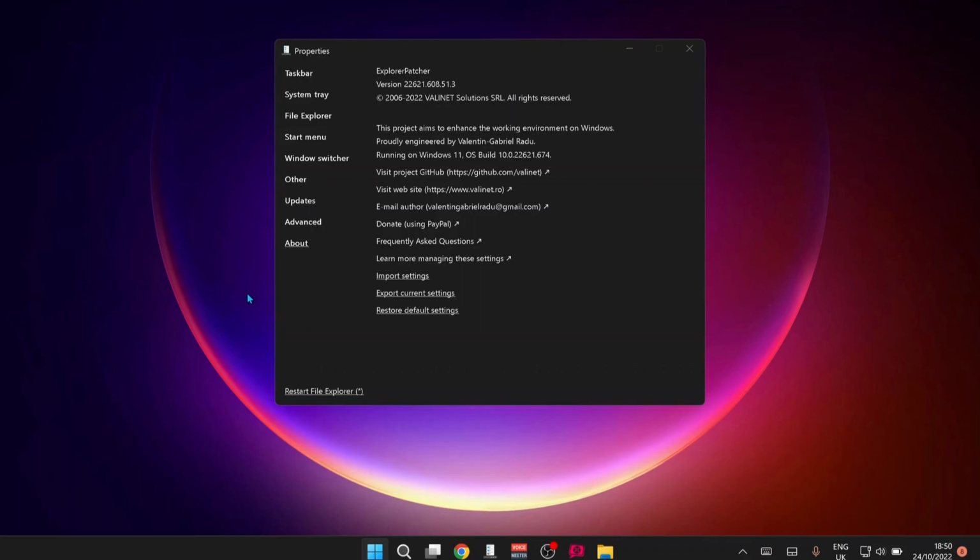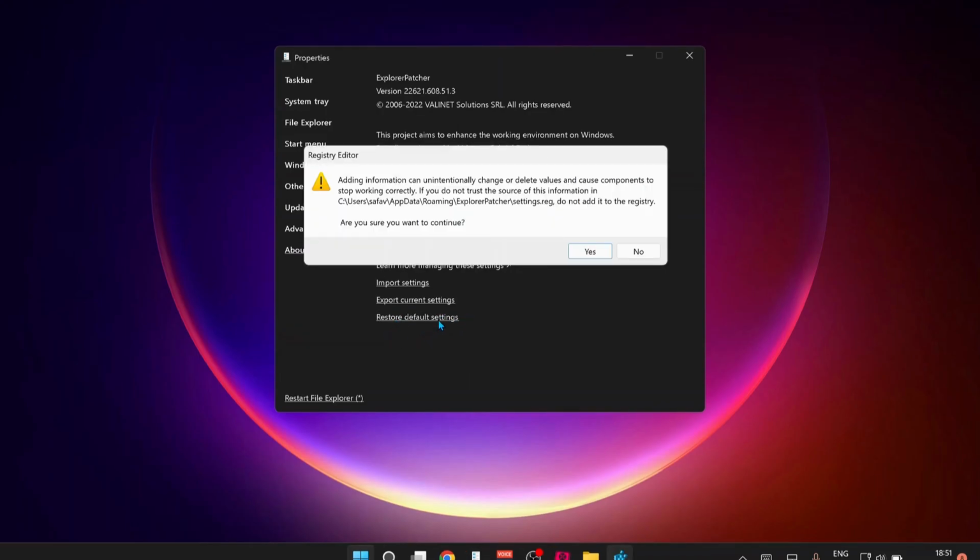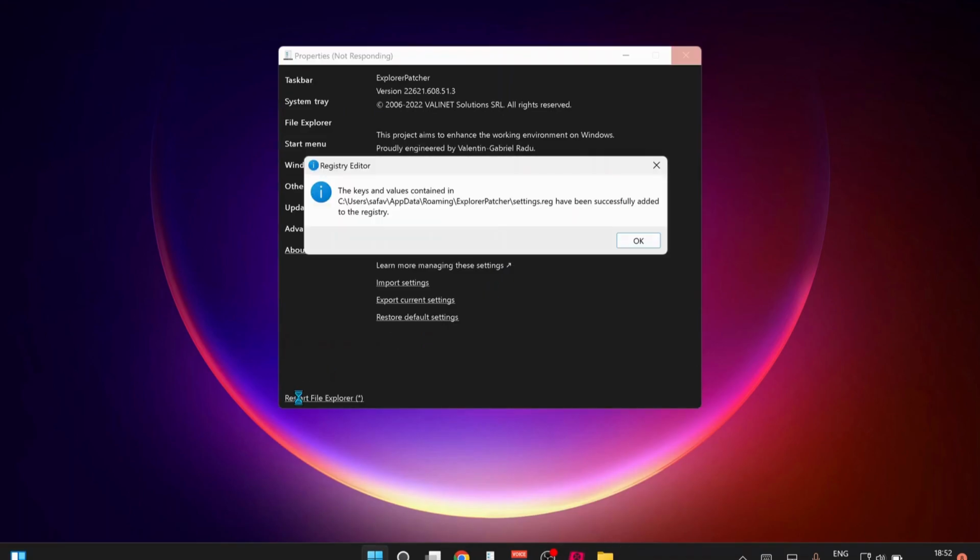Also, there is another option for you to go back to default settings if you want. All you need to do is click on About and then after that, select Restore Default Settings. So just click Yes and then after that, click on Restart File Explorer.